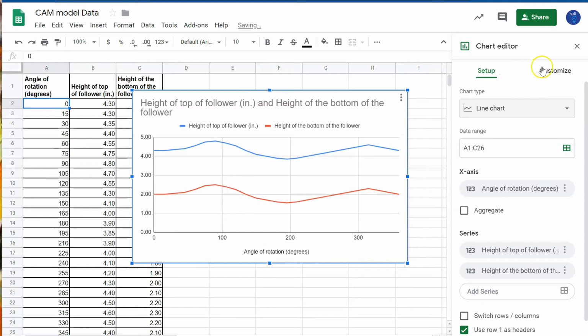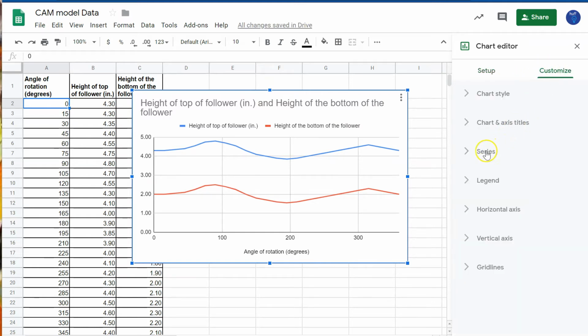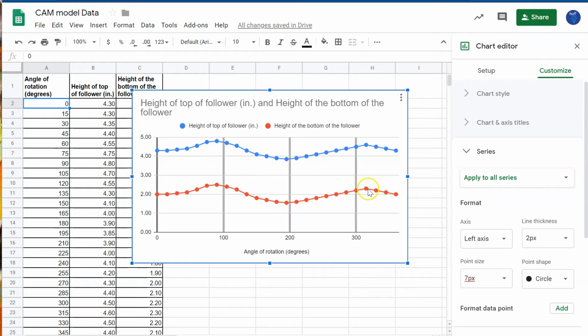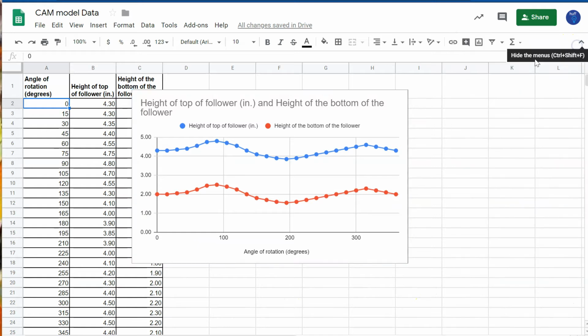So I'm going to go over here to Customize, and I'm going to see the word Series. And then in Series, right now it has point size set to none, and it's a circle. So we can choose, instead of none, let's choose 7. And now you can see the graph as it should look. So I want this line, I want the dots. Alright, so once you have that customized, you can close that and turn it off.